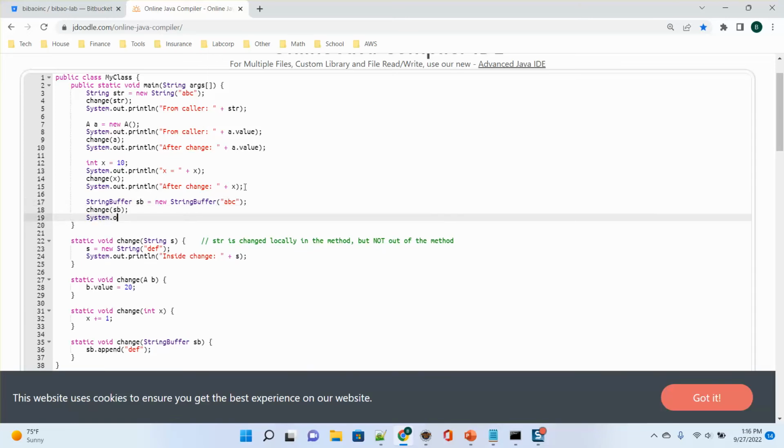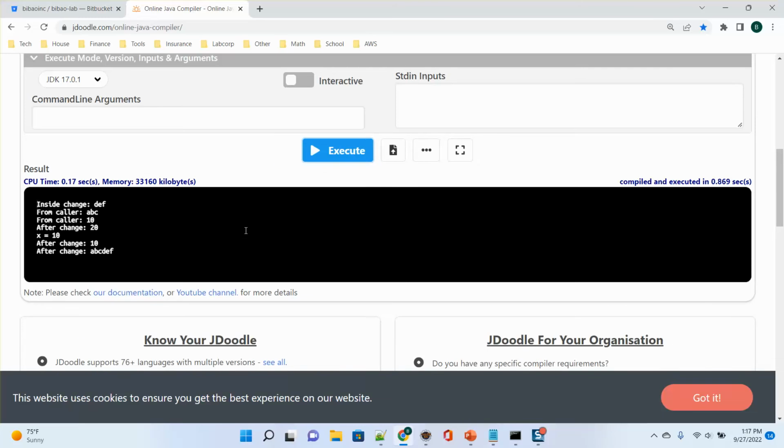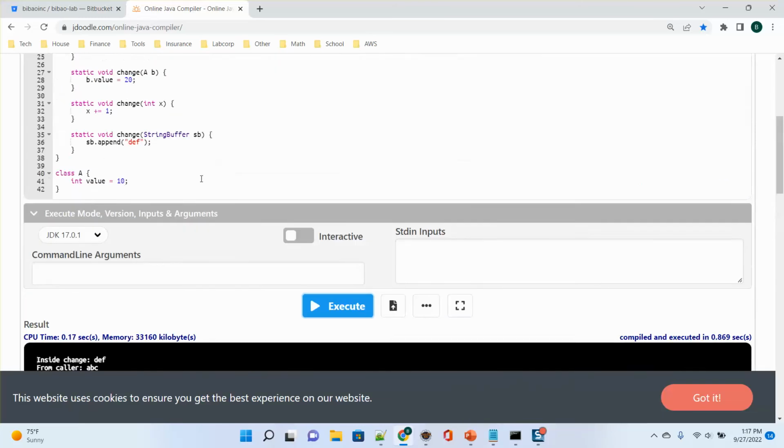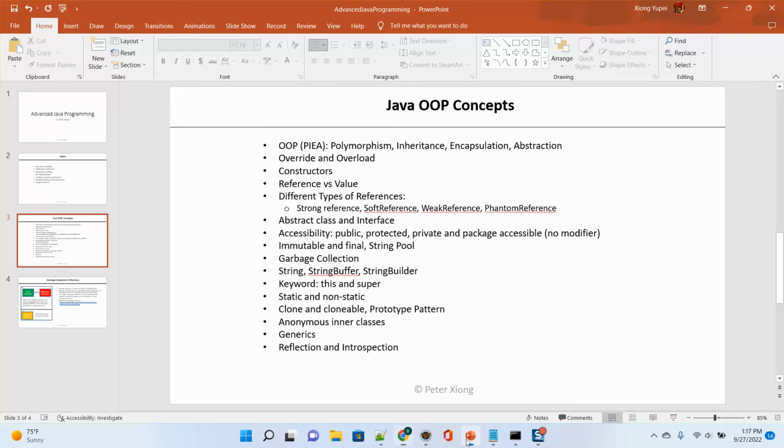Now this time the StringBuffer will be after change plus sb.toString. I can call toString. So it won't be ABC anymore. It will be ABCDEF. Okay, let's execute. See, ABCDEF. So the StringBuffer is changed because StringBuffer is mutable. Now we clarify the StringBuffer and the StringBuilder. Okay, those things. Now, next big topic is clone and cloneable with the prototype pattern.